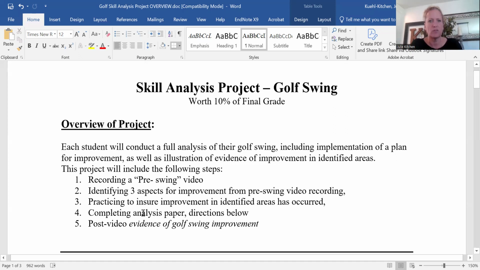So that's kind of what this whole thing says here. Record yourself in the pre-swing, or there'll be a video recording of your pre-swing. Identify 3 areas, due within a week of the time that you're given or the time that we video. Make sure you check Canvas for the due dates. Practice and practice and practice to ensure that you're improving.